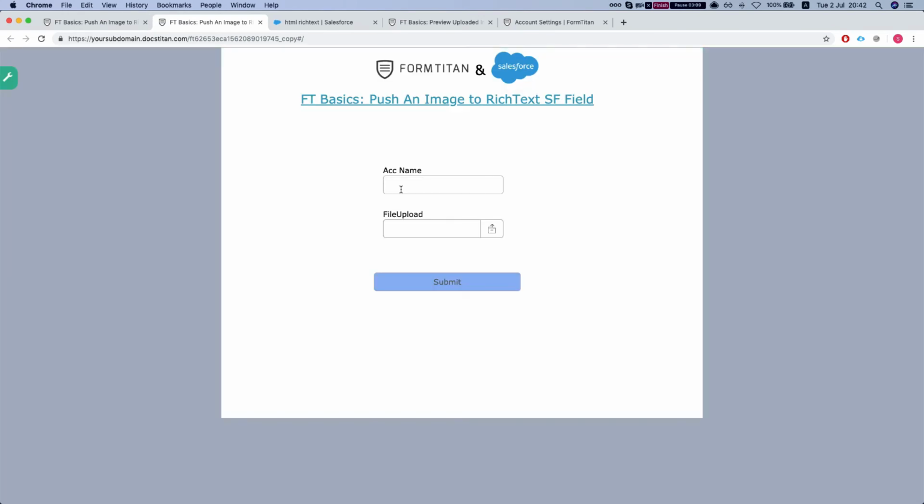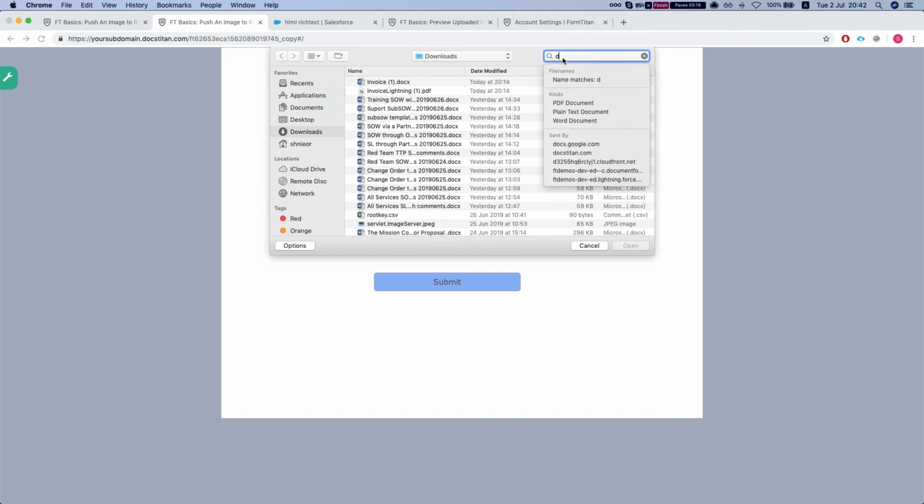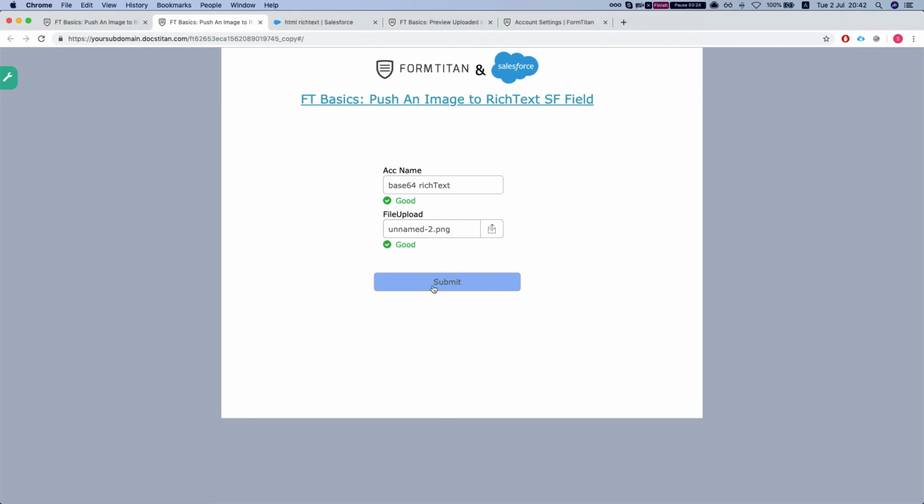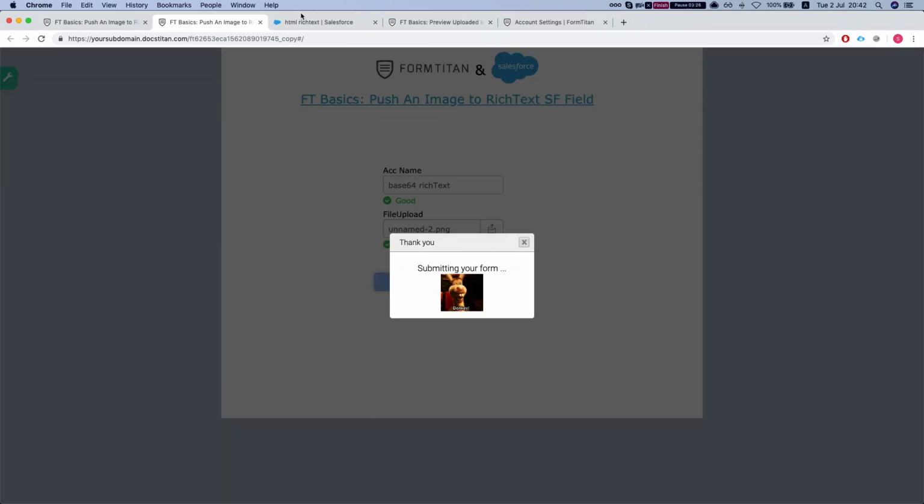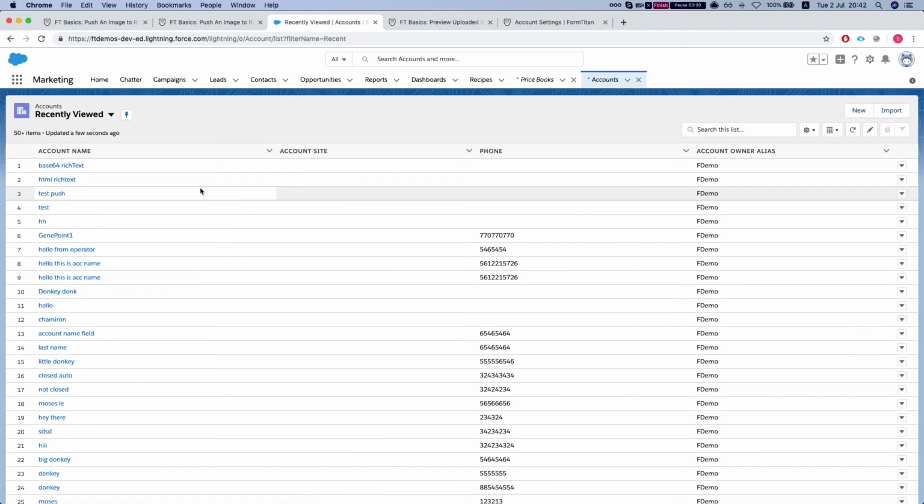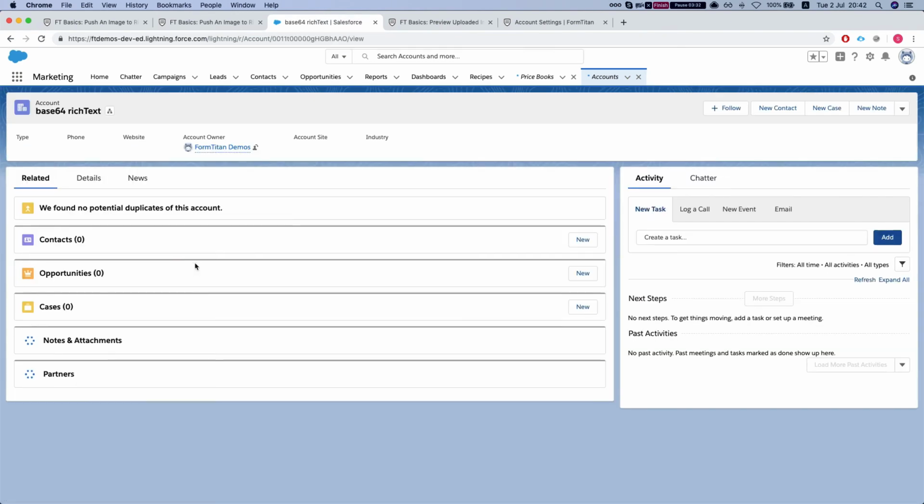And we're gonna do rich text. And we're gonna select donkey. And we'll grab this guy. And submit. Let's go to our accounts. Here is our Base64.